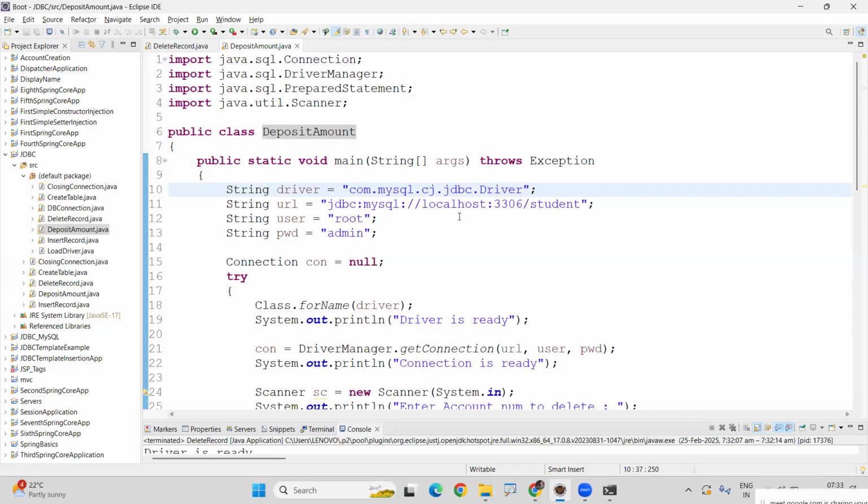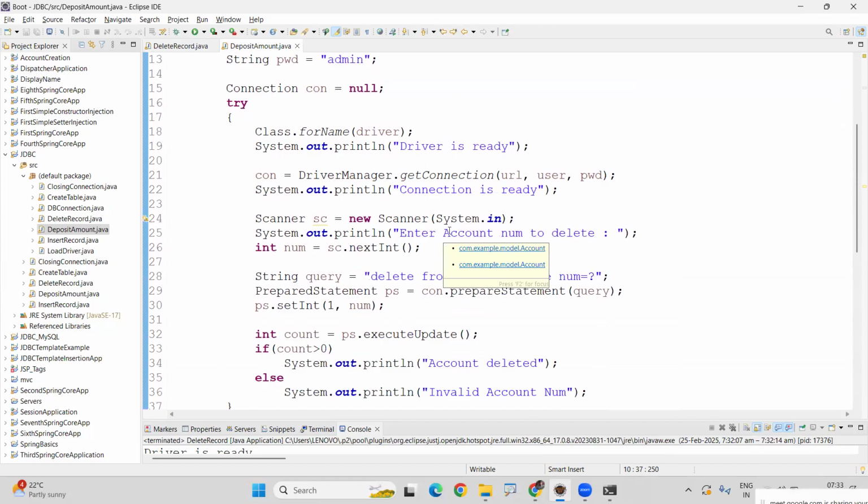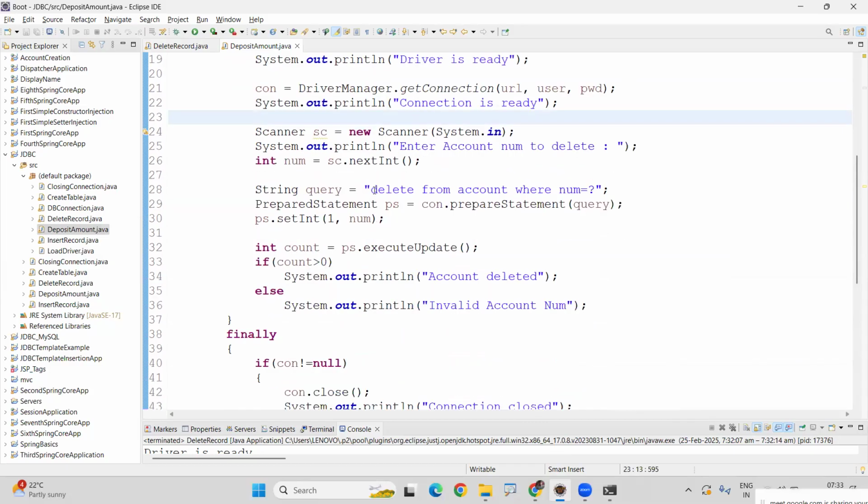Okay. In this one, once it is taking connection and everything, deposit means two things we need to specify. Deposit means update. Update account table, set balance is equal to balance plus how much amount you want to deposit, where, into which account you want to deposit.